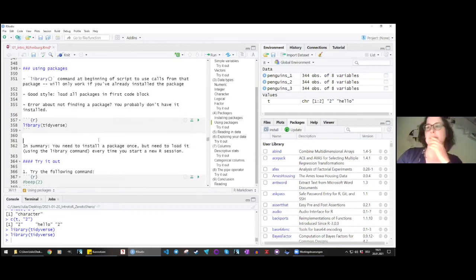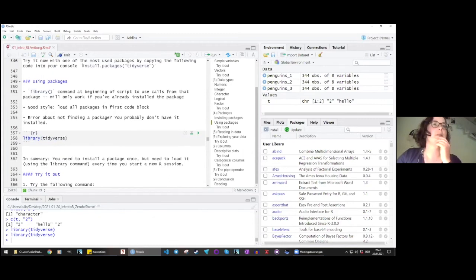So did that work for everyone? Could you all run the install.packages command for tidyverse and then this command, library(tidyverse), or are there any issues?